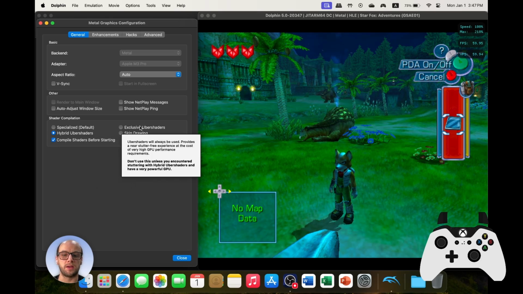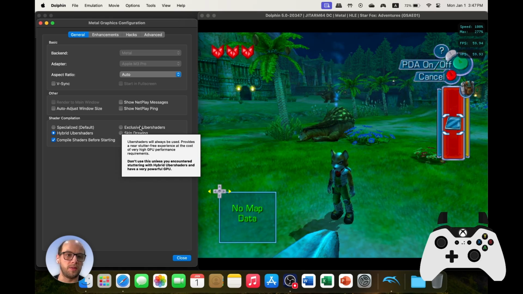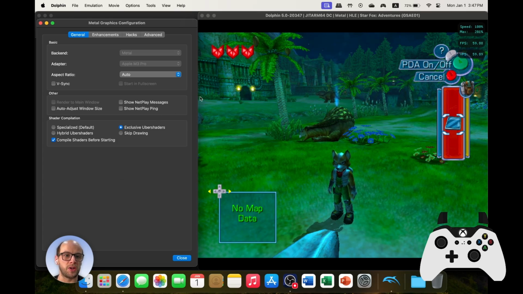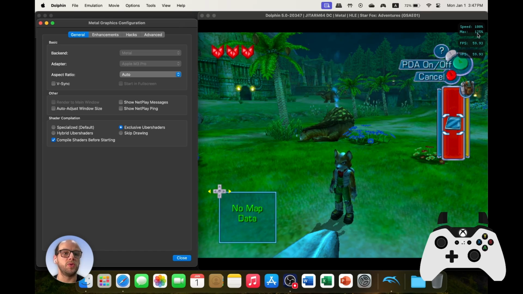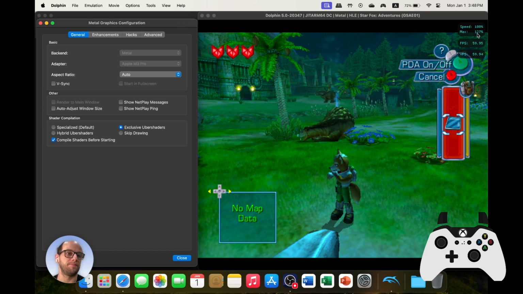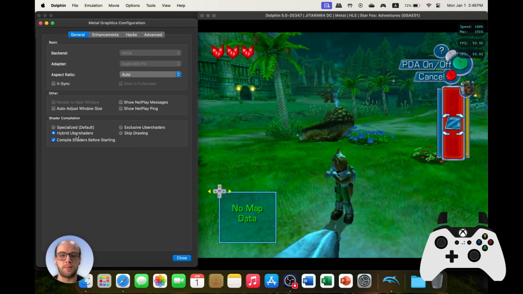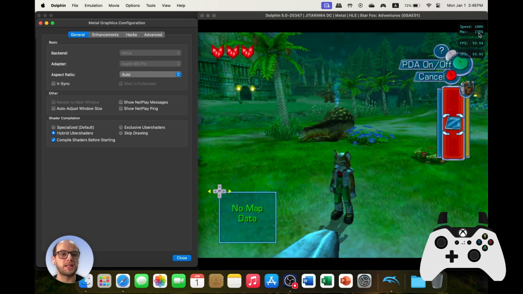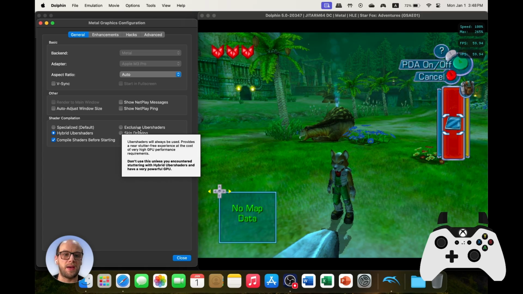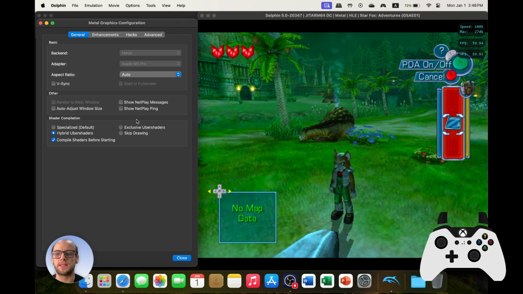Exclusive Uber shaders are going to be better, but you're going to need a high GPU for it. So if I turn it on right now, you can see that the max speed has already gone down to 130%. So it's already causing issues. If I click it back to hybrid Uber shaders, you can see the max speed of my CPU has gone back up to 263%. So you can see the amount of effort that takes on the GPU itself.